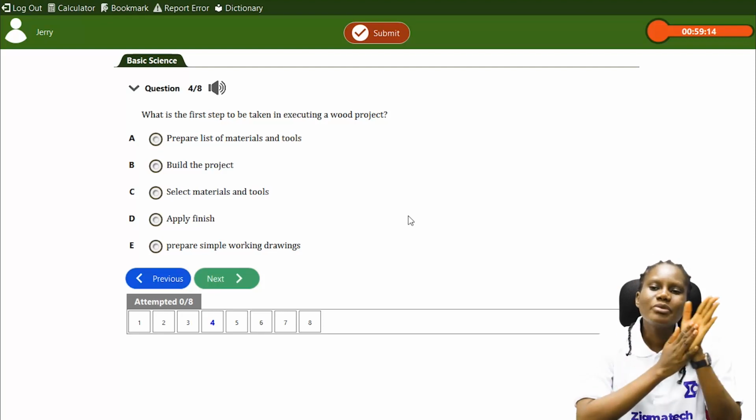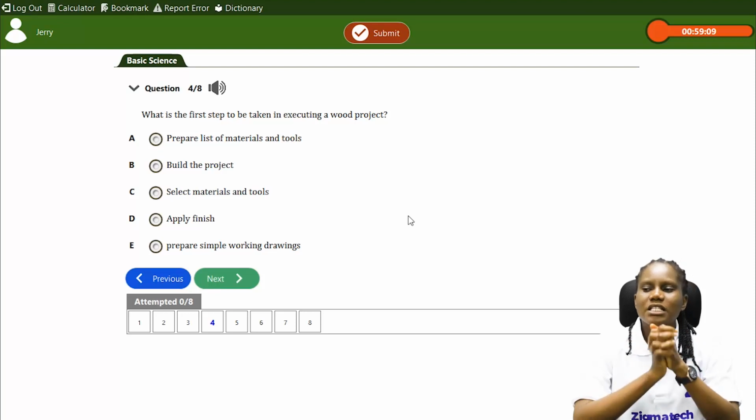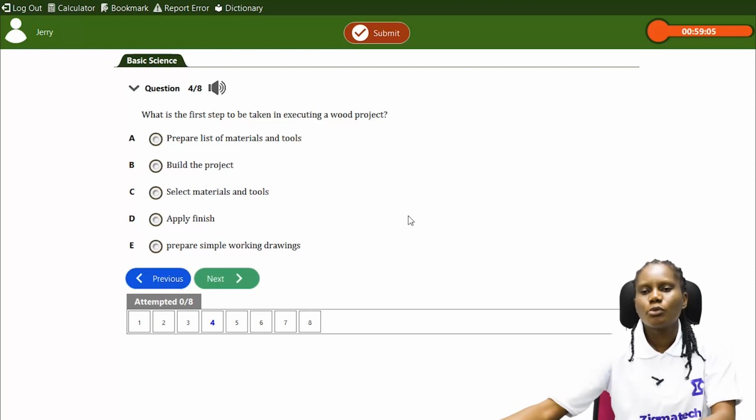The first is you prepare a list of materials and tools that you're going to be using in executing the wood project. That is the right answer. Option A is the right option. Prepare a list of materials and tools.